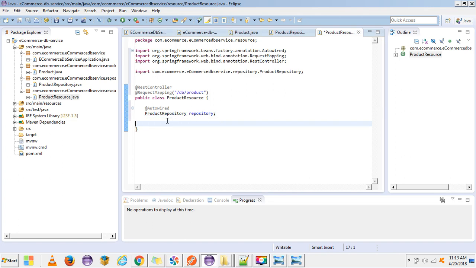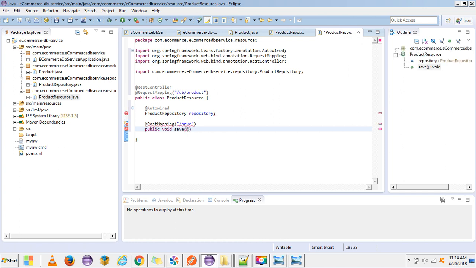So we'll create some endpoints for REST. Let's create one post mapping for save purpose, for saving the products, and create a function save. This function, we should pass the request body. The request body is the product that we are going to save. So product should come from the request body, and we just need to use the repository.save function to save it. And that's it. That's about the save function.